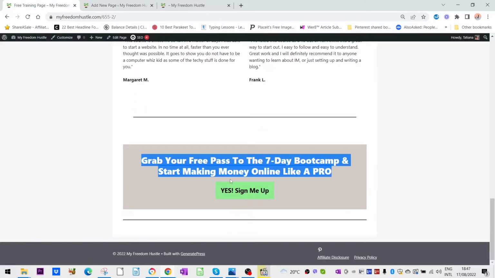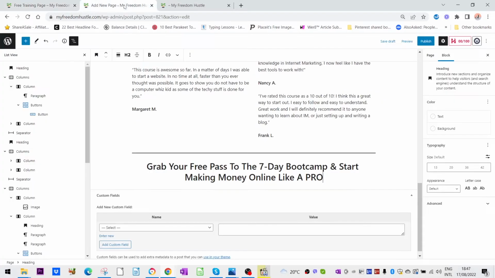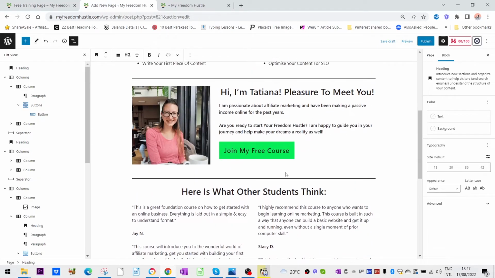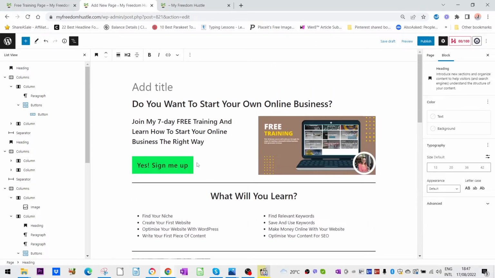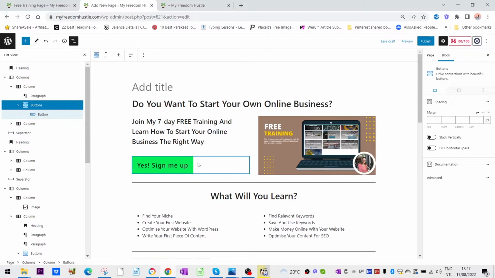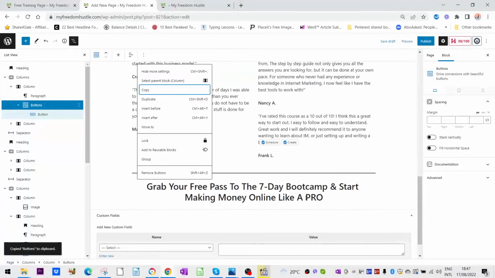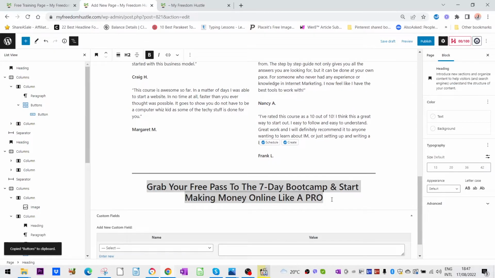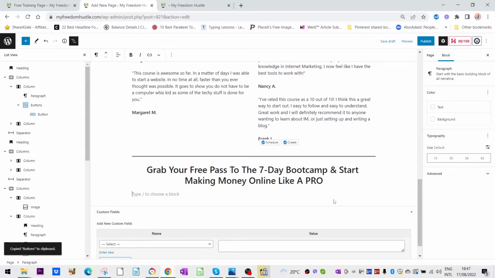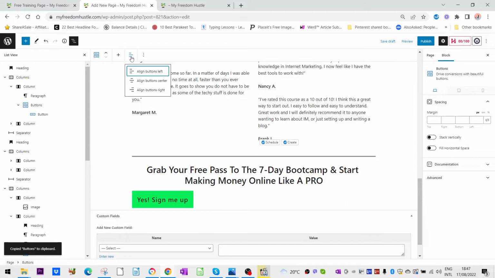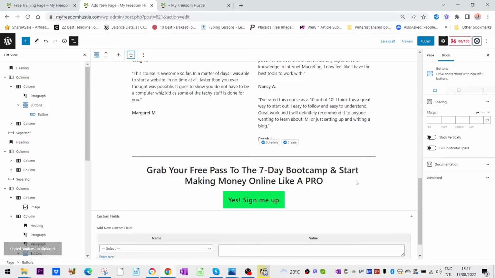And then we have another button. It's called Yes, Sign Me Up. Let's see, do we have something like this already? Here it is. I'm just going to take the button, copy it, and include it under the text, paste, and center it.